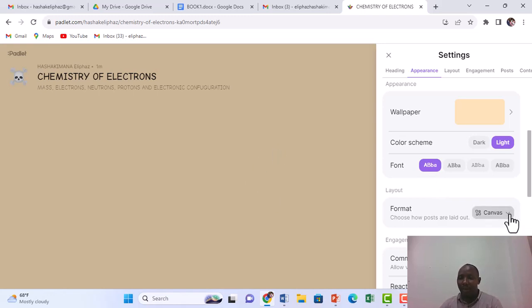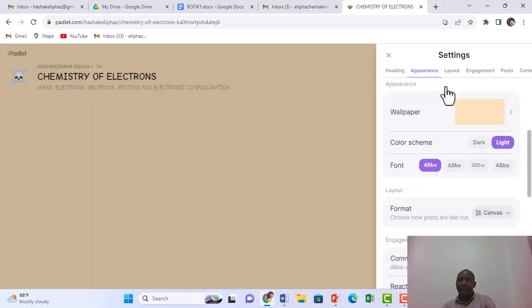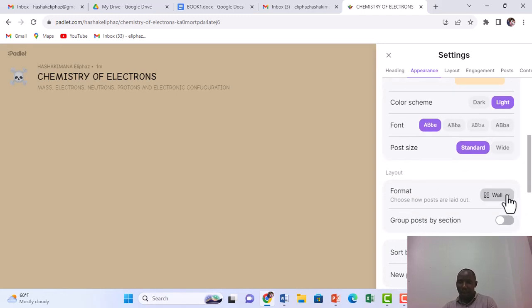The format I've selected is Canva, as you remember in the beginning, but I can select Word or whatever, which will be given like that. The post size is standard, not wide. If I talk about wide, those are big characters which cannot even fit on that. The format, you have the word. I have selected it.